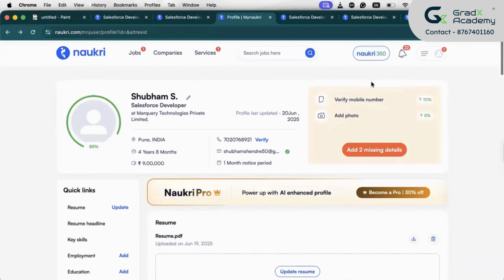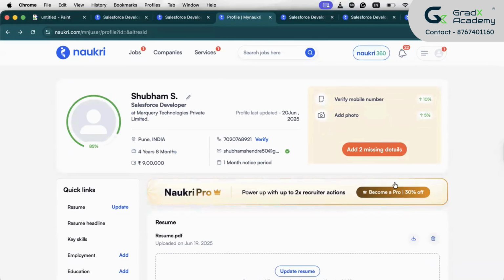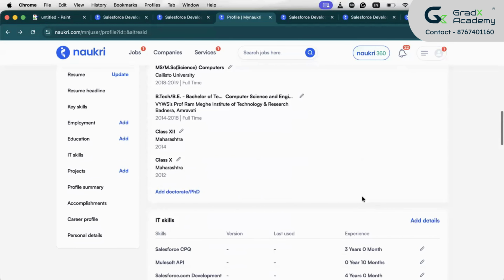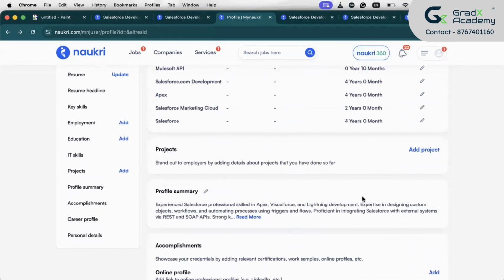Also, to get more and more calls, you must update your profile regularly. If you are not updating your profile, then the chances of getting calls will be lesser. Why? Because recruiters will see the latest updated profile first, not the general profile. Depending on the activity score, recruiters will be able to see the active profiles. Okay, now these are the very important sections that we have.